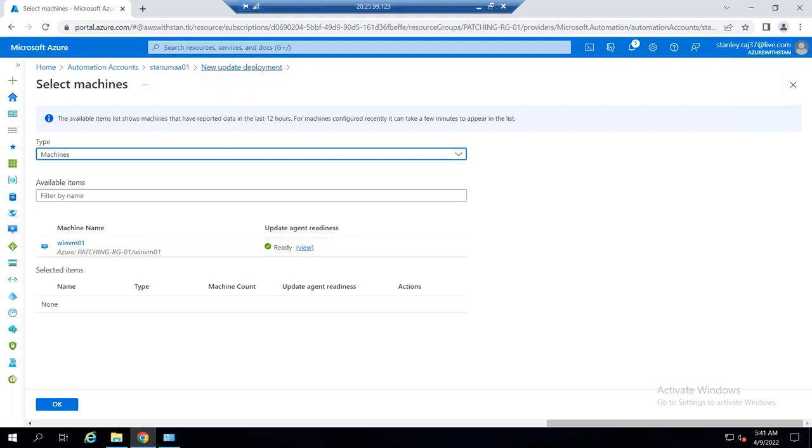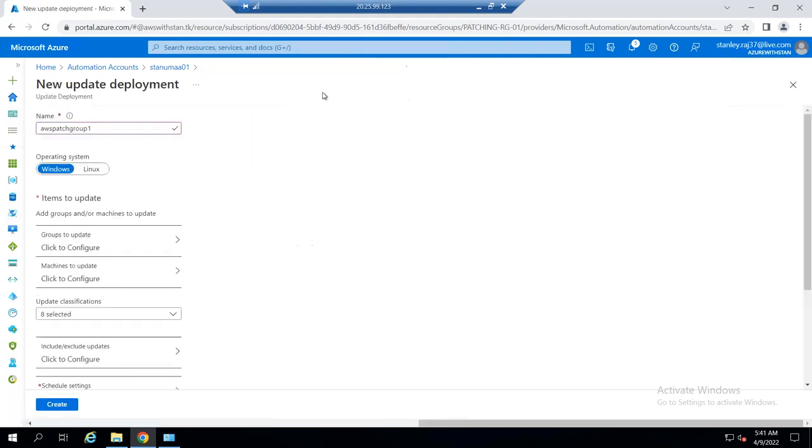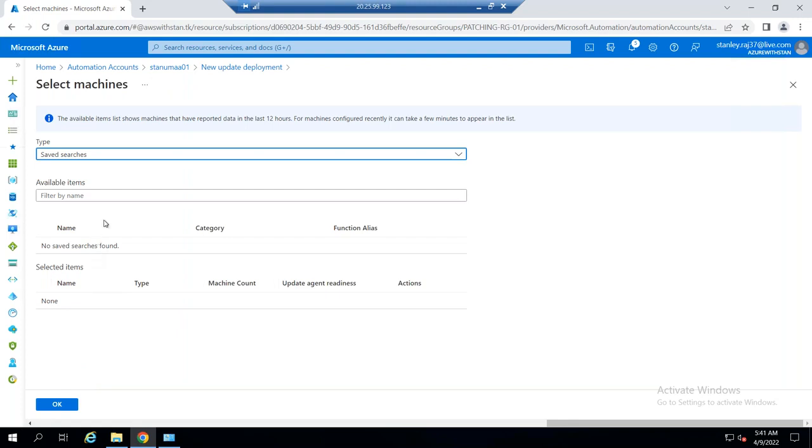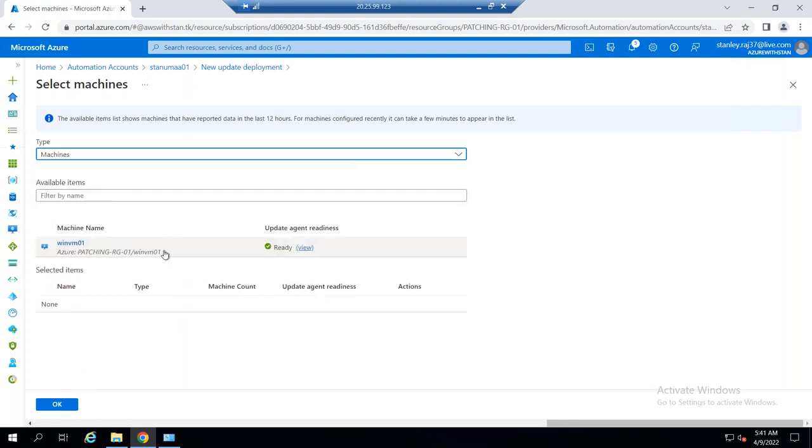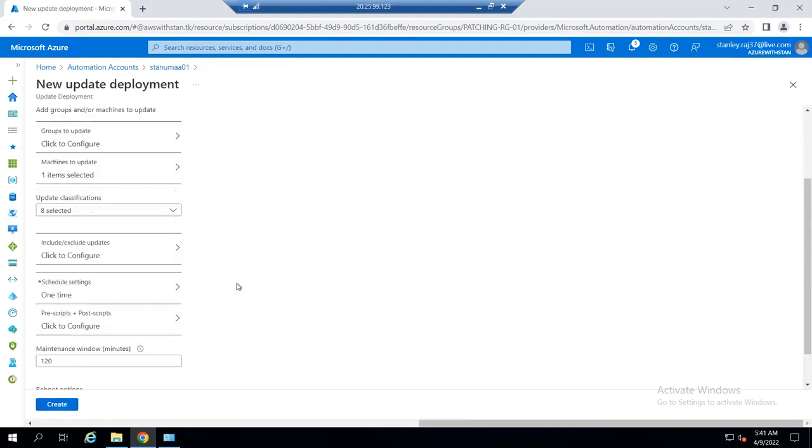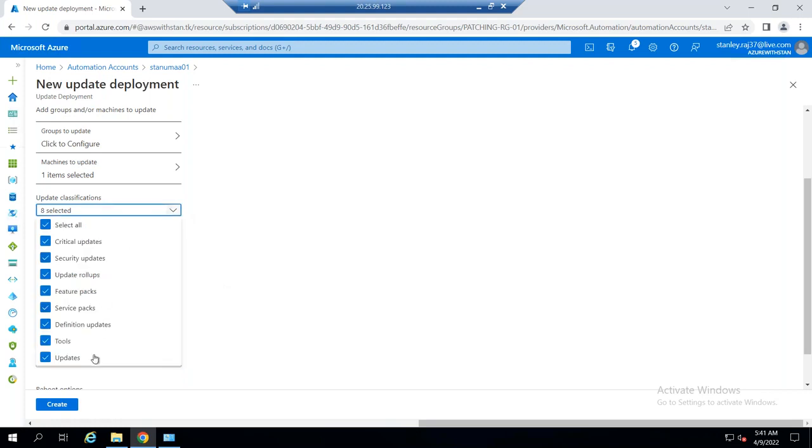Let's give it a minute, or else let's do one thing. Let's change this to Azure Patch Group 1, and then I'll select the Azure machine. Okay, I'll select this Azure VM. Select OK. You can add multiple machines at the same time.